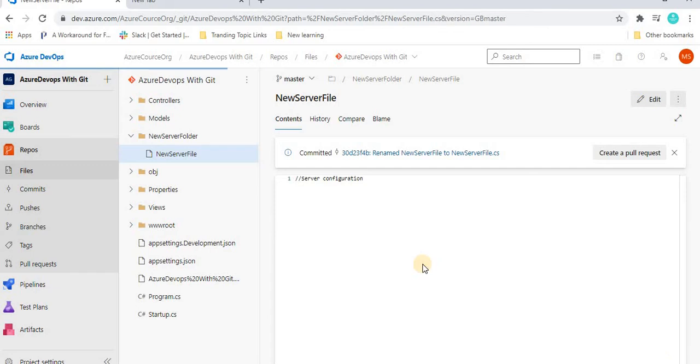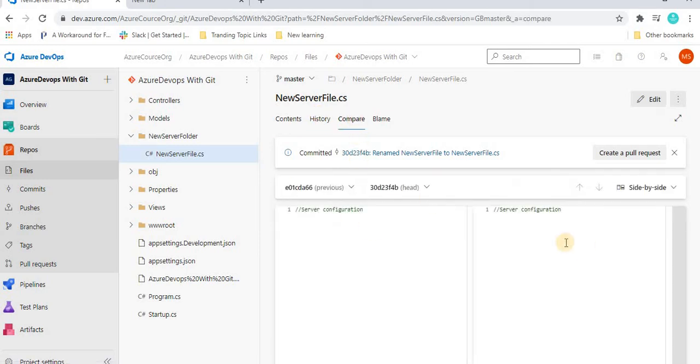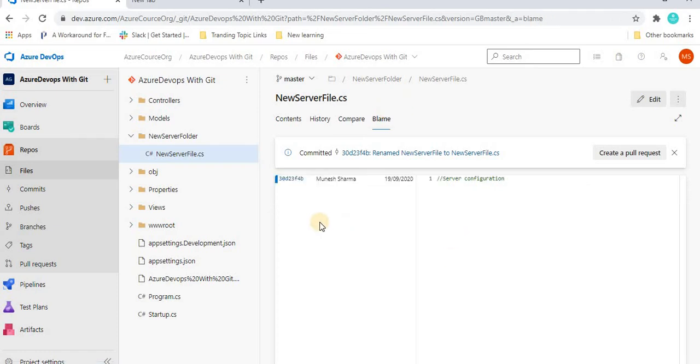Once you commit, this is the content which we have given, this is the history showing who has worked on this, compare, if any comparison is there, and blame, showing how many persons worked on this. There is only one name as of now. So this is the way we can create any file and directly commit those files into the server itself.